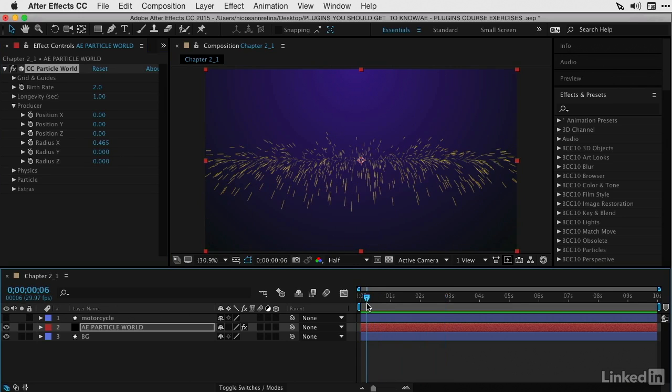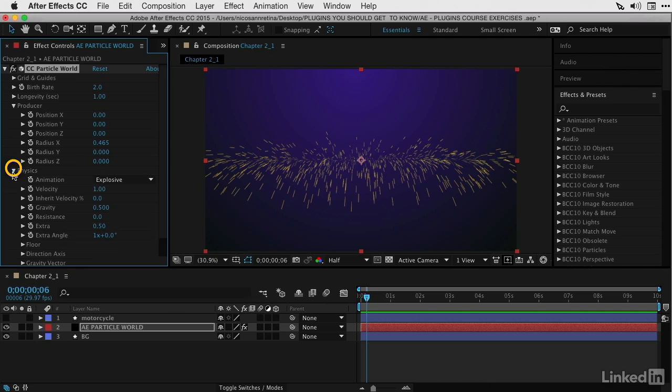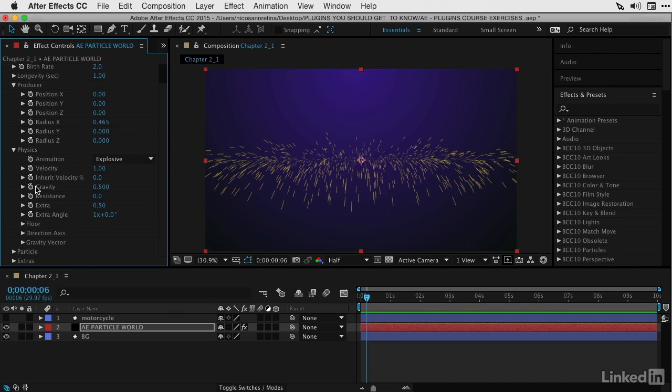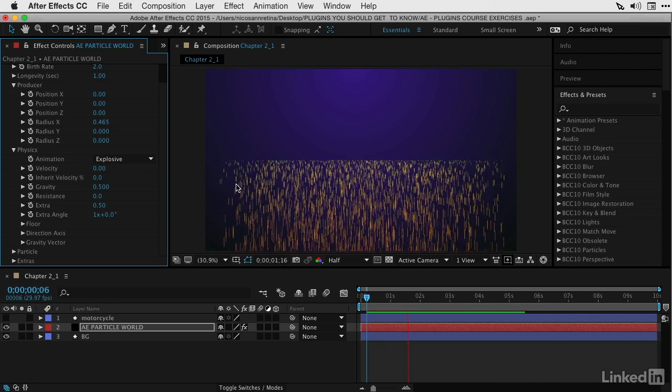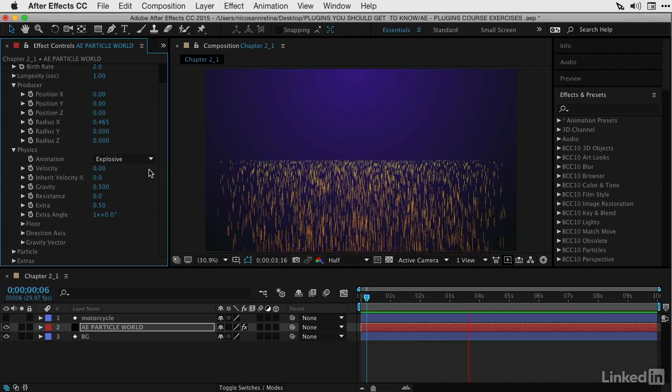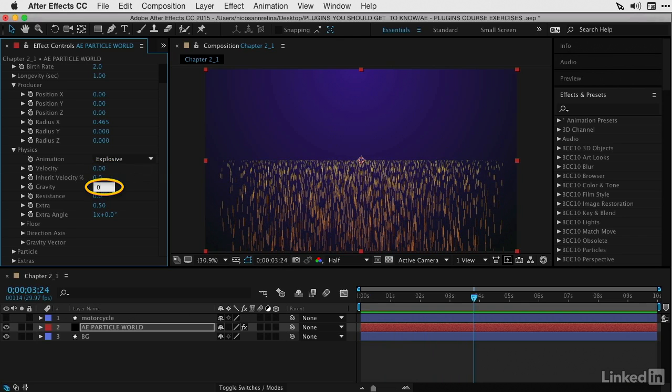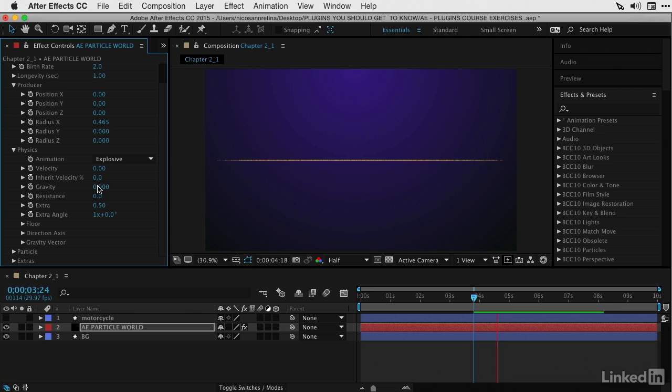So there are some other forces at play on our particle system. And to get control of these, we're going to head down to the Physics section. Under the Physics section, we have both Velocity as well as Gravity. And if we don't want these particles to move away from this line, we simply zero out these two properties. So let me make a 0 for Velocity. You can see now that these particles fall straight down. And now let me 0 out the Gravity. And now they're just being populated on this line, not being projected downward.